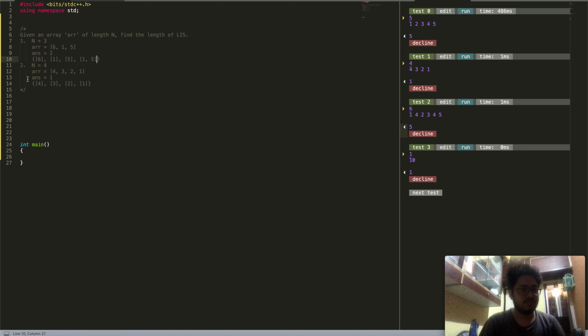If we have a look at the second test case, the array is 4, 3, 2, 1, and the increasing subsequences for this array are nothing but 4, 3, 2, 1, and among all of these the longest one is any of these, so all of them have a length of 1, so the answer is equal to 1.